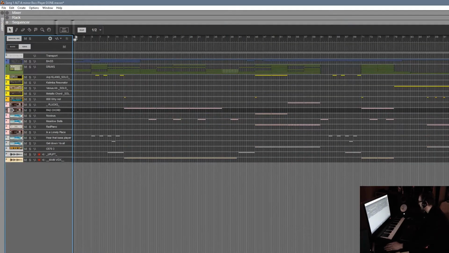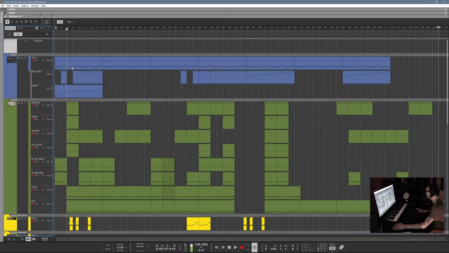Let's look at the sequencer here. We'll unfold the sequencer, make it all huge. We have this maxed out, that way we can see what's going on. Anyway, we start out with the bass. We've got basically a psytrance bass line.